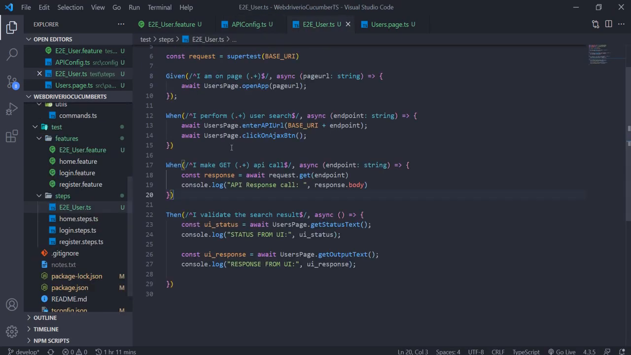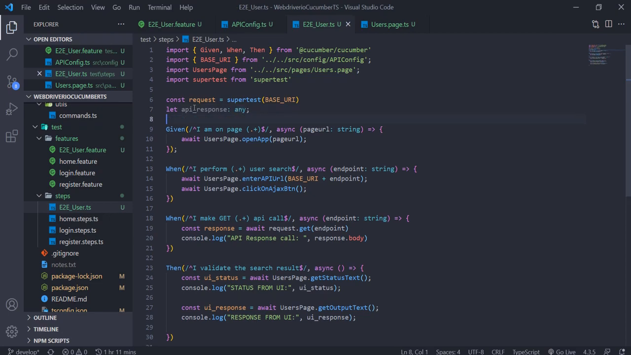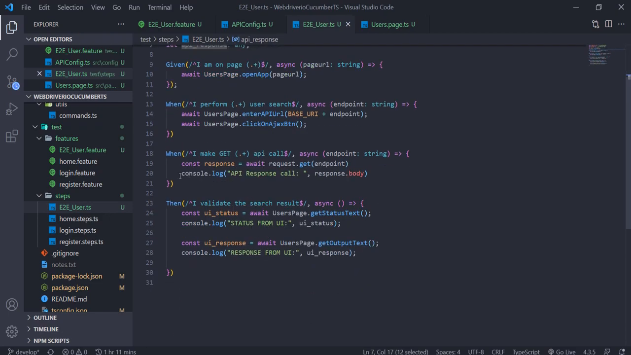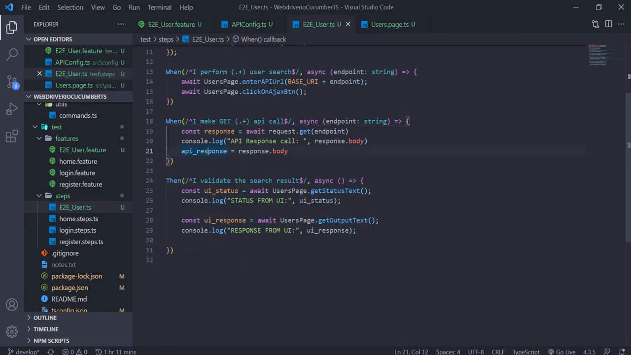Now, as of now, this body is stored here itself, inside this, but we need to assert it in this step. So what I'll do, I'll create one variable, let api_response, and I'll make this any type. In this variable we'll store the body of this response. So this variable will hold the response body, the response from the API call which you are making.